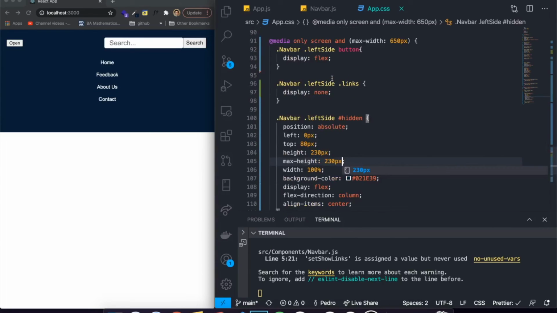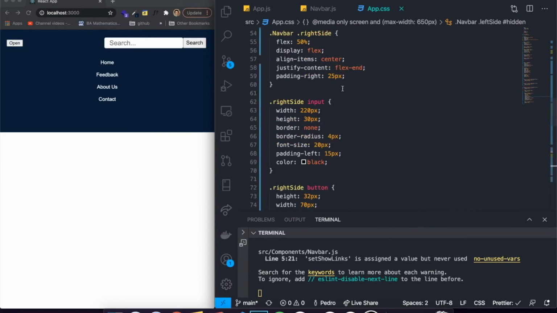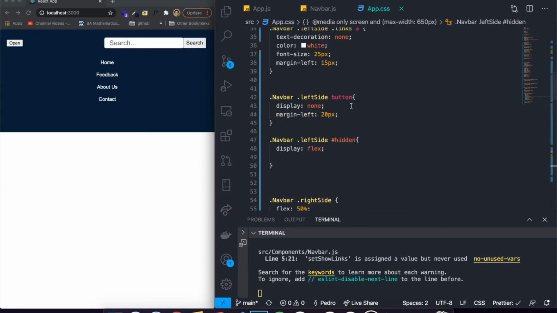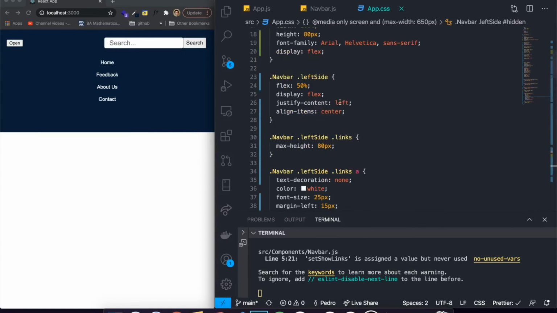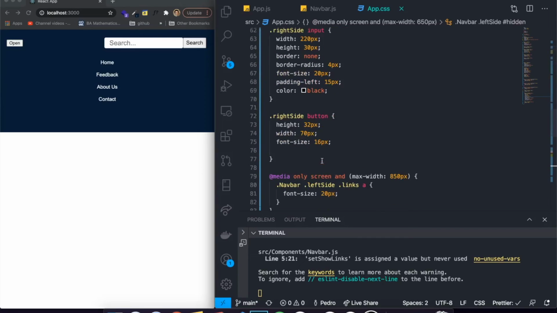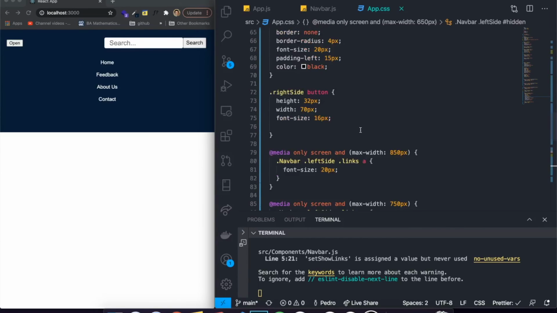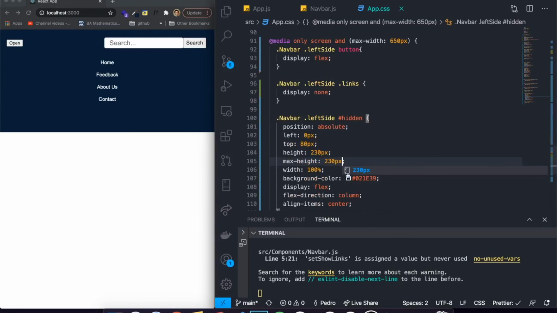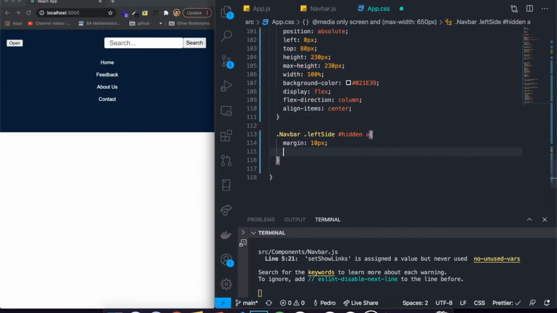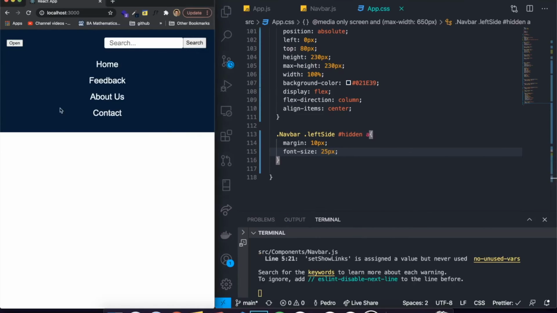Oh, okay, yeah, so I set a max height at the top here, I forgot, it's at the top here if you want. I set it equal to 80 pixels, but that was before when we only had this navbar. So now that we want to increase it, we can set it equal to 230, and you can see that now this is perfectly fitting. They have a margin between them, and that's fine. We also want to increase the font size. We want to make it 25 pixels, and it looks a little bit better, as you can see right here.